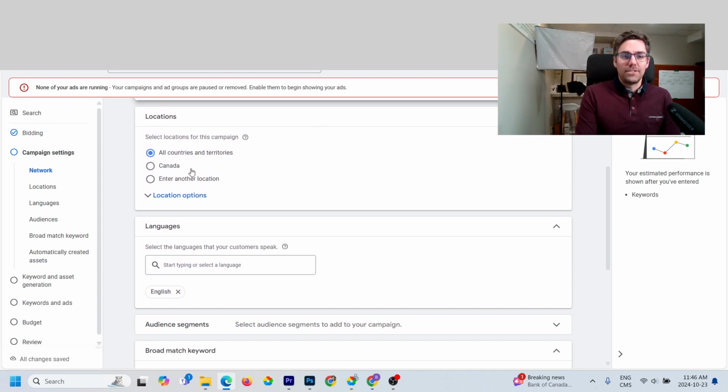But then we've got locations. This is really important, obviously, in terms of where you want to show your ad in order to get in front of the right people. So not only are we going to target people who are searching for your keywords, but we can target them only in specific locations as well. This is really important, but sometimes it's not given enough consideration.